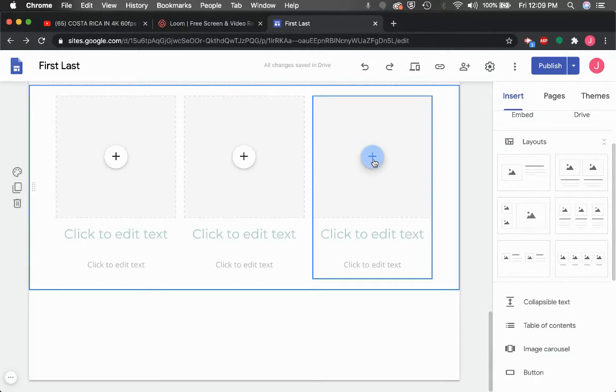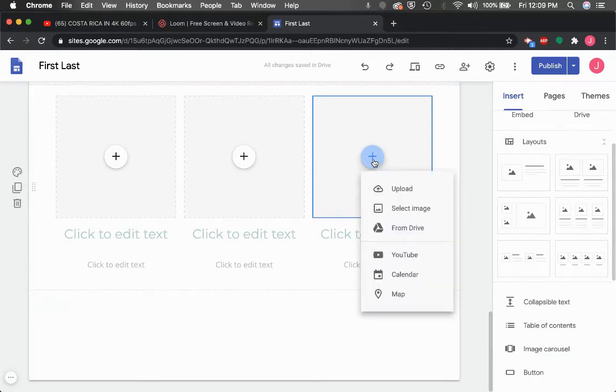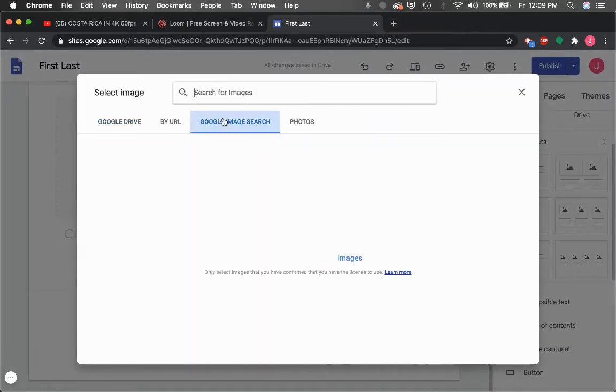To upload an image, click this plus button. You can import from Drive, select an image, or upload from your computer. If you choose Select an image, clicking Google Image Search here, it will open a completely copyright-free search engine for you.